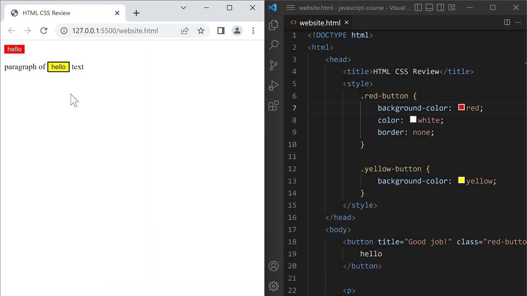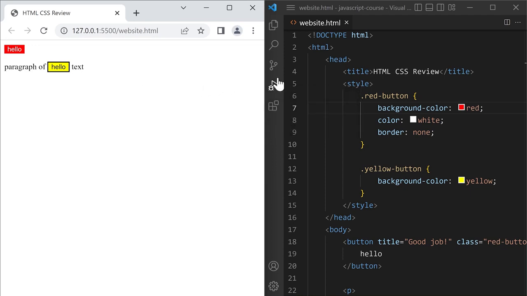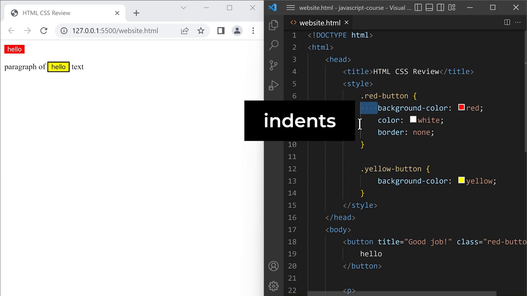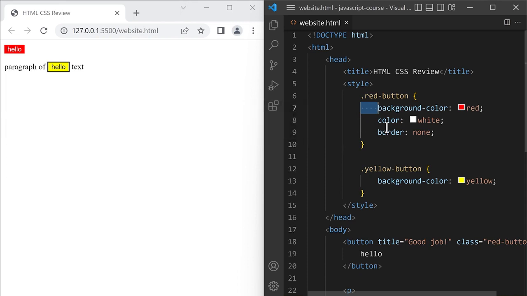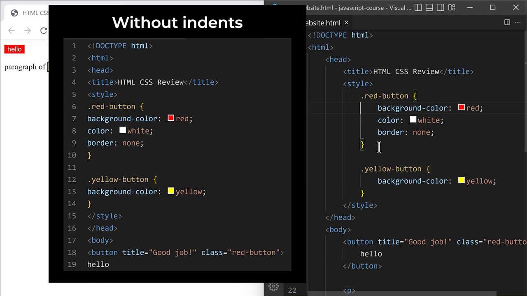Before we add JavaScript to our website, we're going to review some VS Code setup. So you'll notice that many of these lines have spaces at the front. These spaces are called indents, and indents make our code easier to read. For example, we can easily tell that this code is inside the brackets because it has an extra indent in the front. If we didn't have indents, here's what the code would look like. It's a lot harder to read.